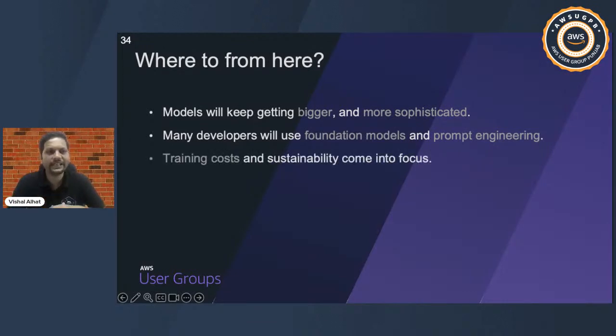And then the next one is that training cost and sustainability will come into focus, because right now, in order to train those models, there are many costs involved. There are carbon footprints, there is heat generation, because as I told you, there is very huge compute power being used in order to generate the responses as well as to train those models.